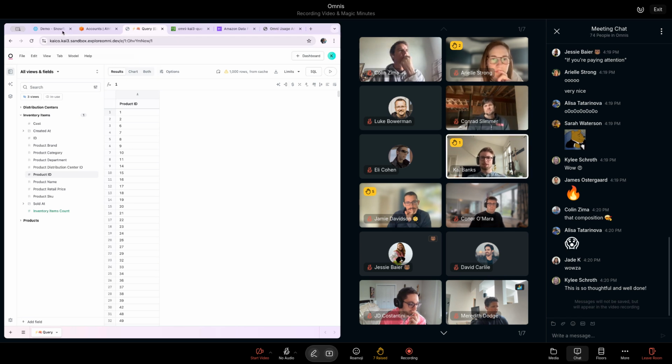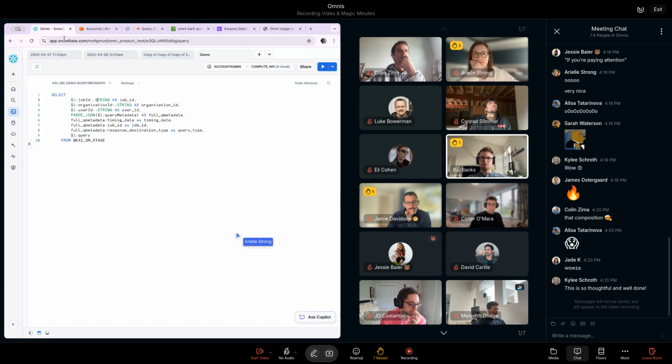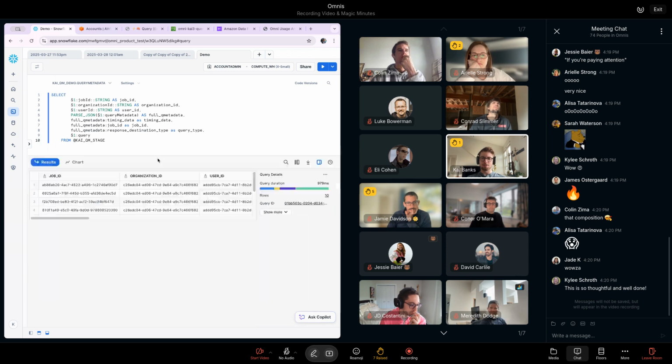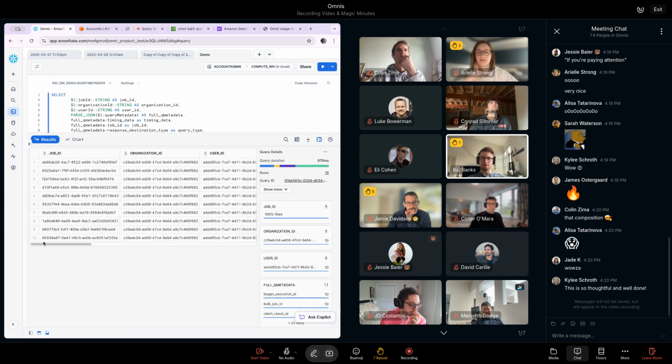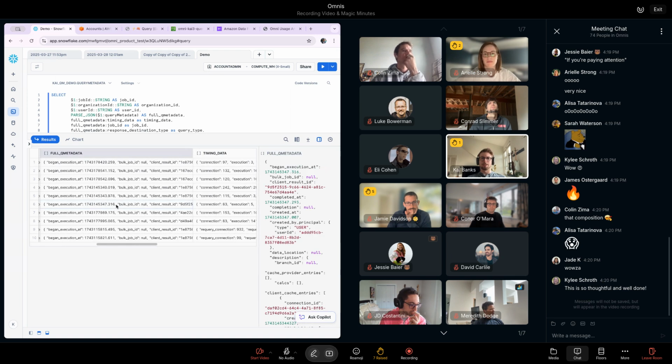So I configured a new log stream, basically, which we're calling the query metadata log stream. And that feeds out to S3. That's cool because we can then query S3 via a Snowflake stage and use this for some pretty advanced, much more complete query analytics.